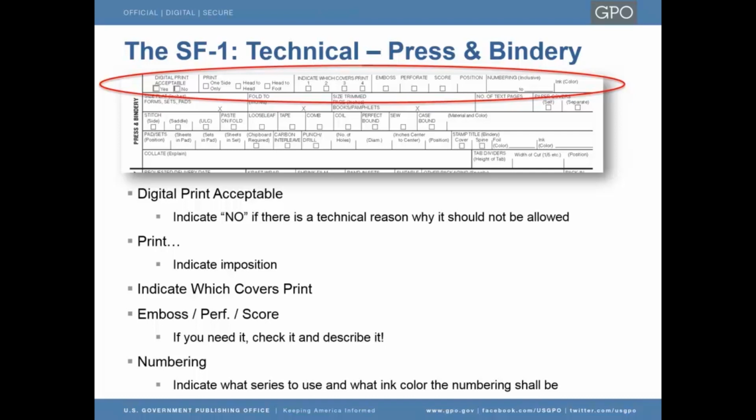The print checkboxes allow you to indicate how the images appear on the page in position. It can be one side only, head to head, or head to foot. Check the necessary box. You may contact GPO for assistance. To indicate which covers have printing and which are blank, check the appropriate boxes, keeping in mind that the inside front cover is cover 2, while the inside back cover is cover 3.